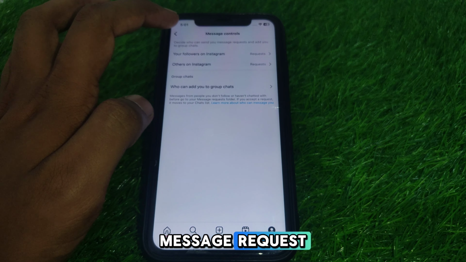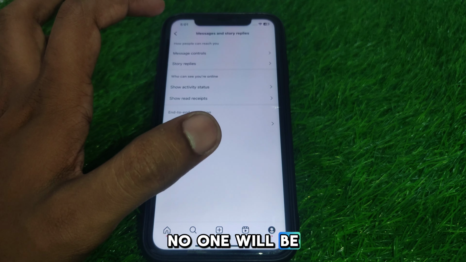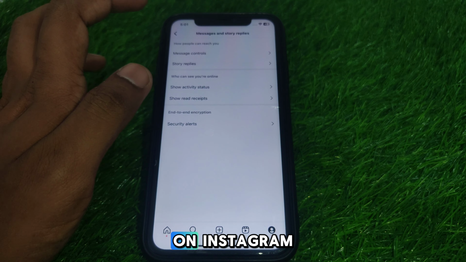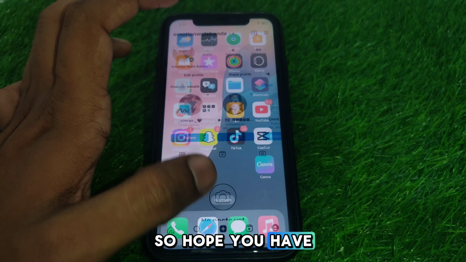But if you do not want to get the messages, then you have to click on "Don't receive requests." Moreover, you can also select this option here, and after that no one will be able to message you on Instagram without your permission.